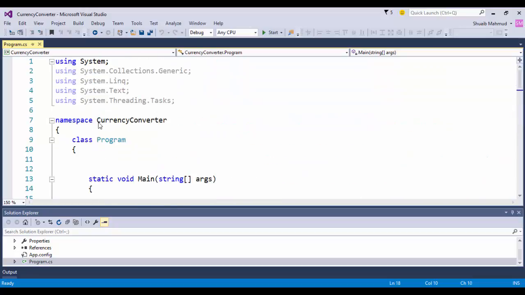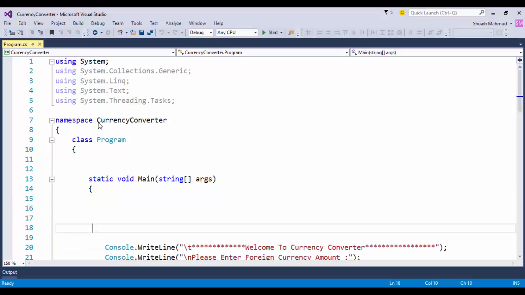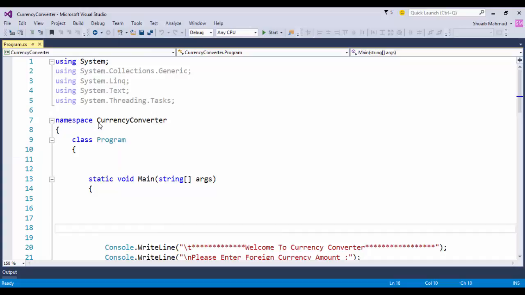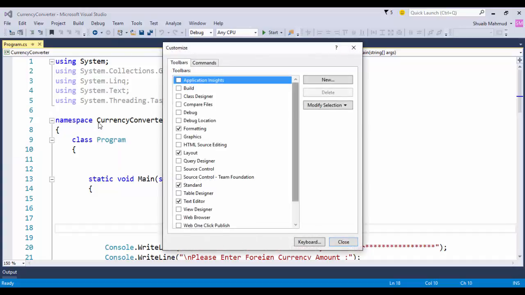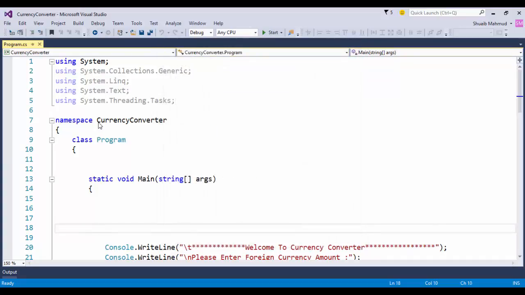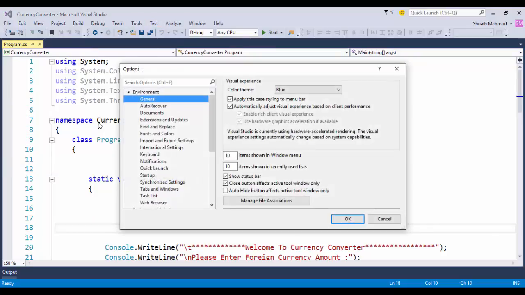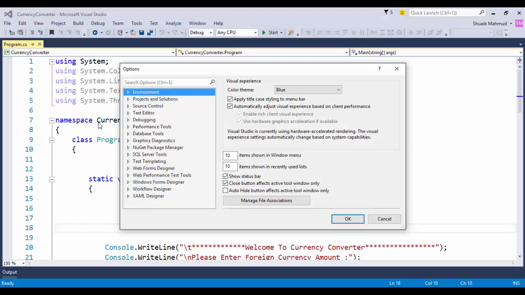One thing you also notice is the line numbers. Let me get rid of this guy. One thing we can notice is the line numbers. So also we can go to Tools, Customize. Sorry, not Tools, Customize. Tools, Options. So we can set the general options. So the text editor.